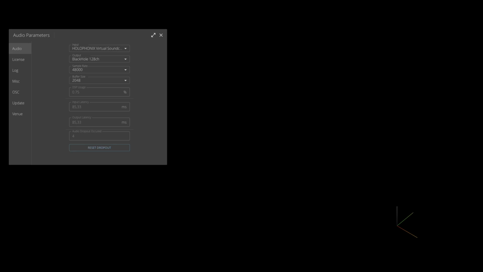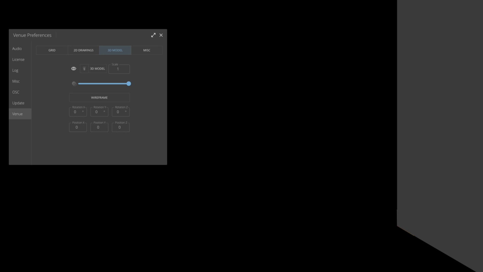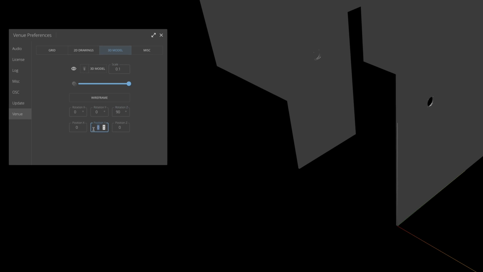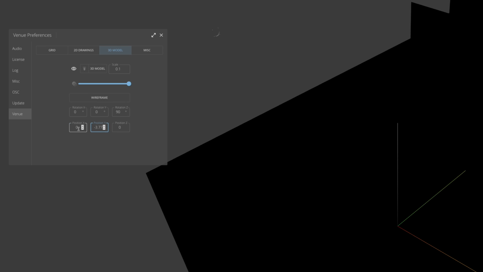You need first to import a 3D model of the space you're working in. This file has to be converted in .glb format to be compatible with Holophonix. Please refer to the related tutorial if you need any assistance on that side. Scale your 3D model and reposition it if needed. Before creating speakers in the 3D venue, define the right reference point in your Holophonix project.